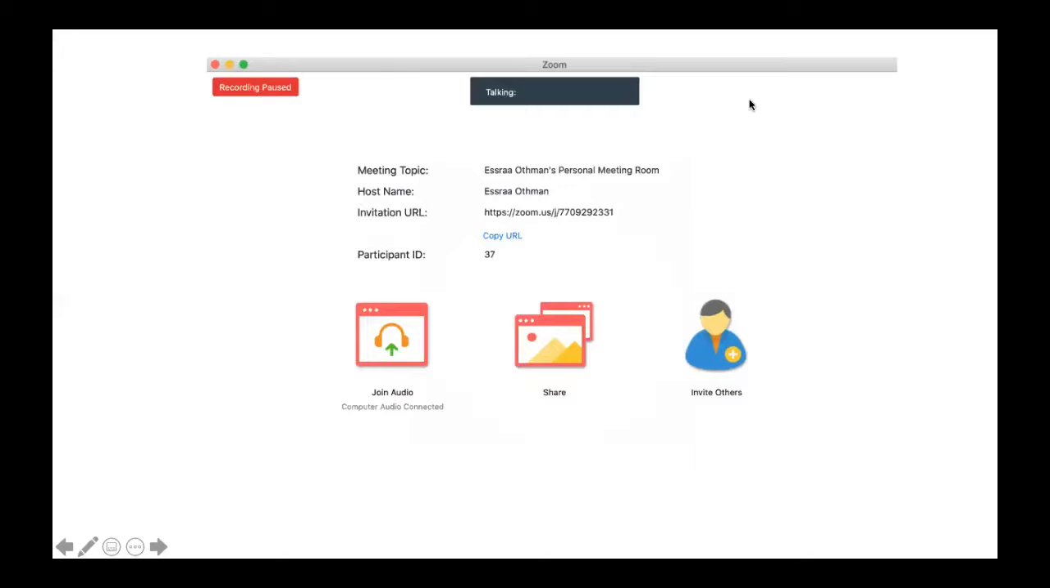So once you start your meeting, you will find this page. Make sure from this page that you join the audio from your computer or from your device. You also have the option of recording. You can pause it anytime, you can stop it anytime, and you can resume it anytime during the meeting.